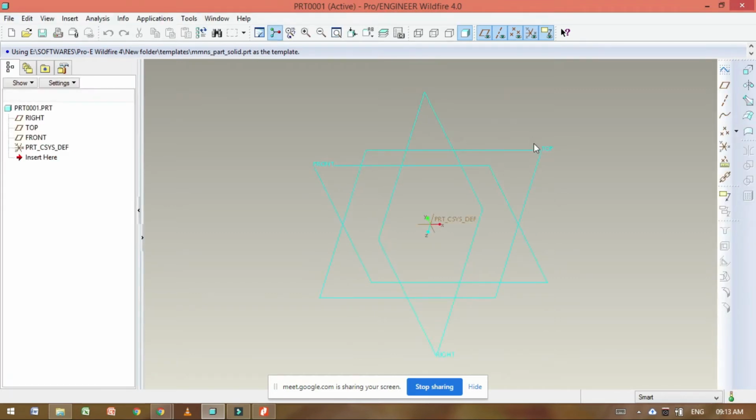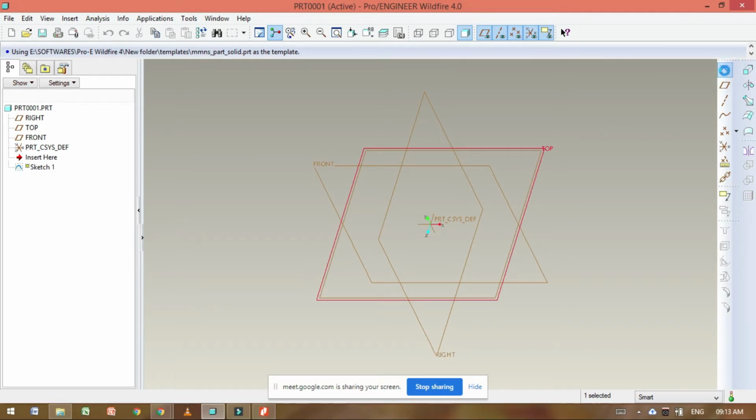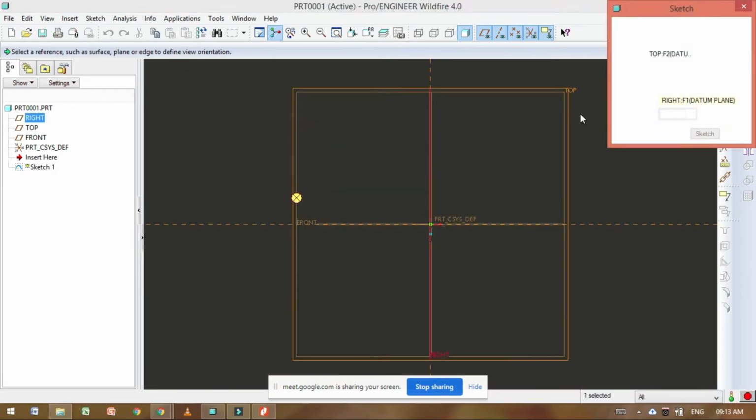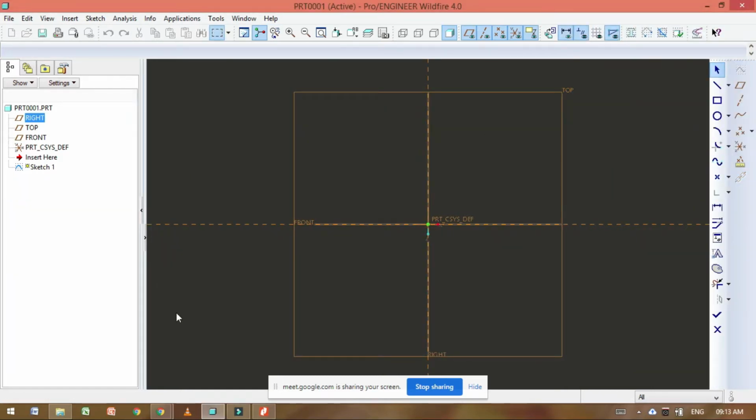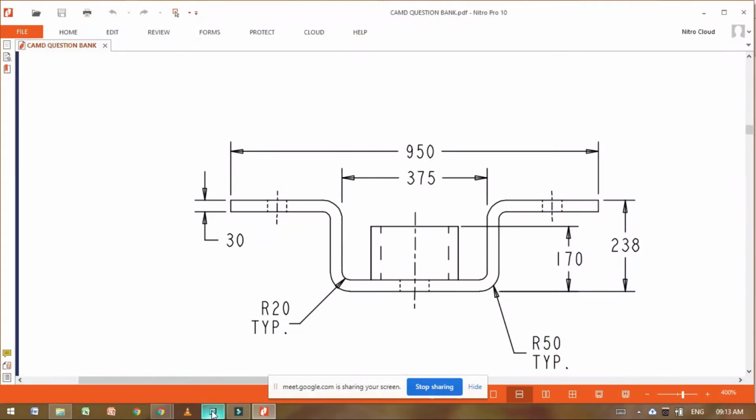Then select one plane. Any plane we can select. No restrictions, because we can rotate the part in assembly. So we can select any plane and we can start the drawing. Okay, look at this, the dimensions. So we can mirror the drawing. Here this sketch we can mirror this side. That is also possible by using the mirror command, or simply we can draw the sketch directly.